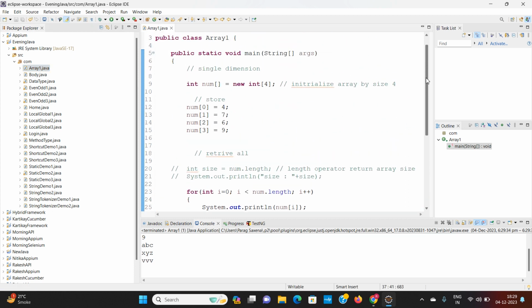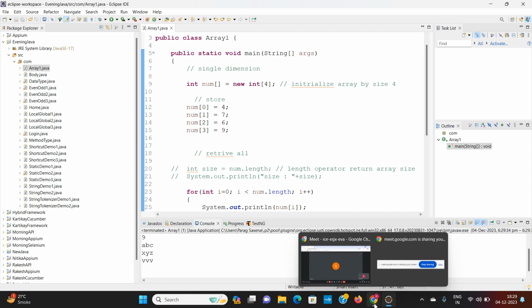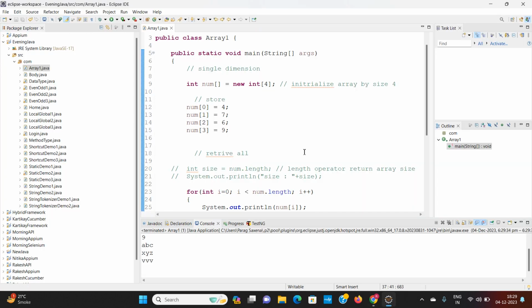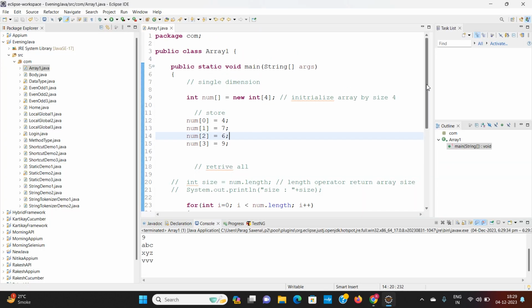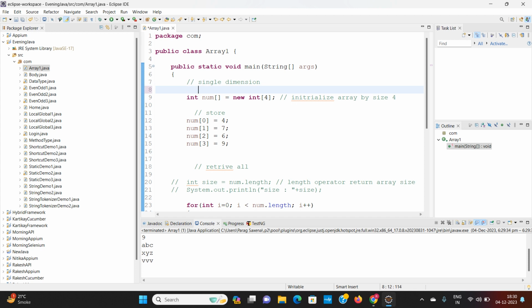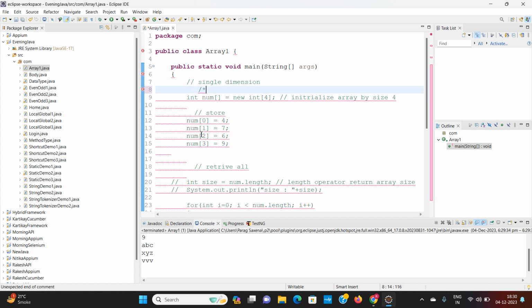Okay, understood. Now in the single dimension array, like we were initializing this particular array and storing the 4 values, it is okay. But say if I want to store 28 values, and here I am writing 28, then I have to write this 28 times. So it will make my work a little bit lengthy. So I can make it in a shorter way also.